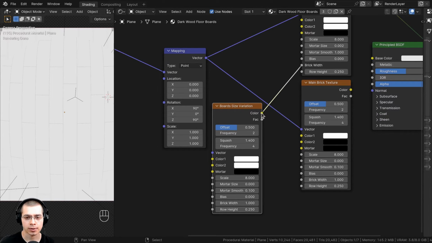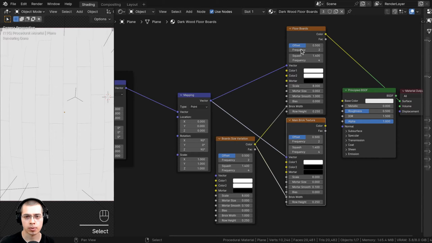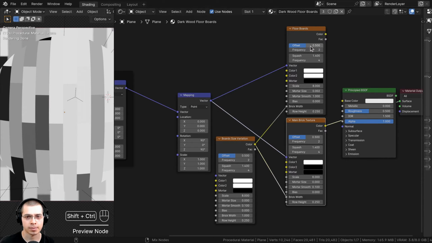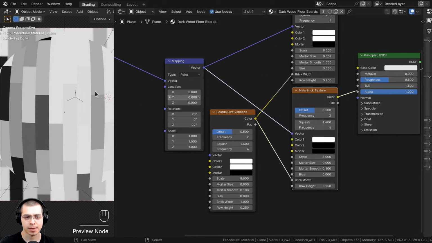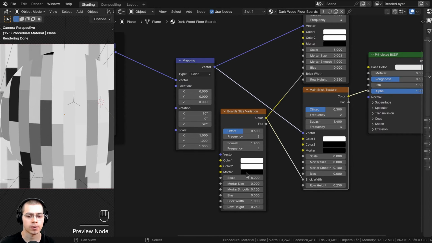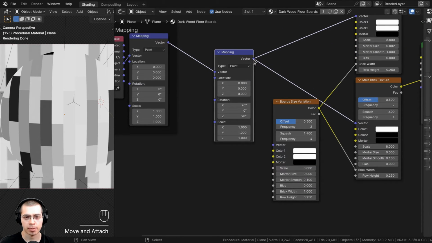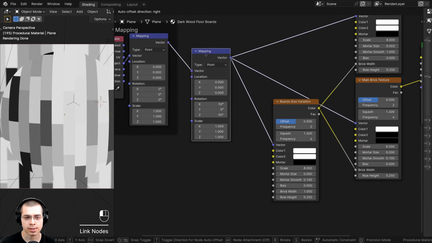Let's also take this color here, and we'll put this one into the brick width because we want these two to both be the same. We want them to have the same size. And I'll Control Shift and select the main brick texture so we can see it a bit better. So now what we can do is also take this mapping vector, and we can put this into the vector of the board size variation so it's using the same mapping.